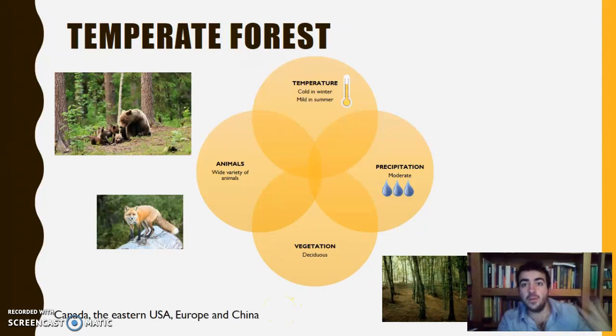So these are the first three terrestrial ecosystems. In the next video, class number 4, you will see the rest of the terrestrial ecosystems. Okay, bye.